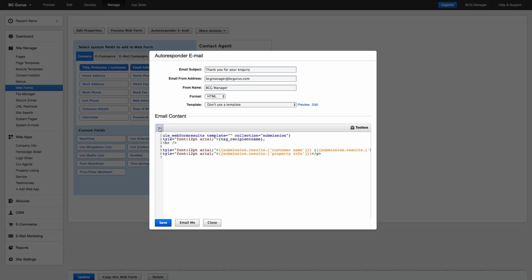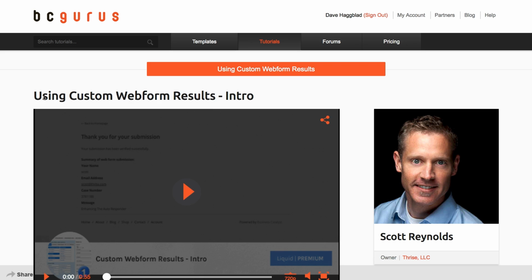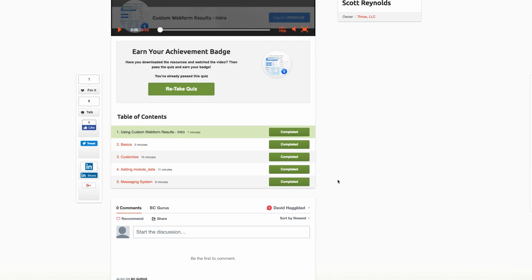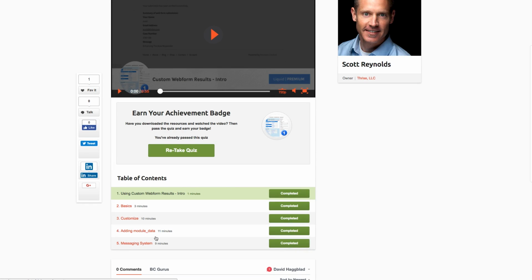So it's pretty straightforward. Make sure your format is HTML. It just looks better. And this technique is detailed very nicely under a tutorial that Scott Reynolds did for BC Gurus called Using Custom Web Form Results. And I will make sure there's a link to that. If you just search for Custom Web Form Results, you'll get this whole tutorial.